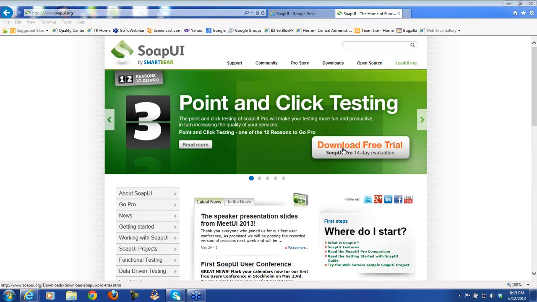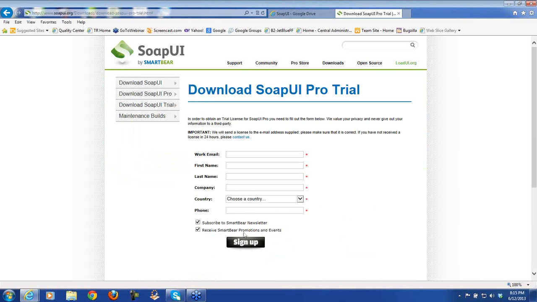So here is the tool: Download free trial version for 14 days. You click on that, and then they will ask you to enter a few things. As soon as you enter these, they will let you download the software. The software is not too huge, not even 100 or 150 megabytes, so you should be able to download it within no time.